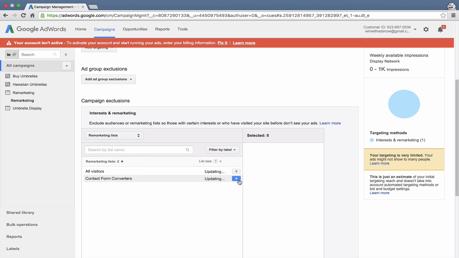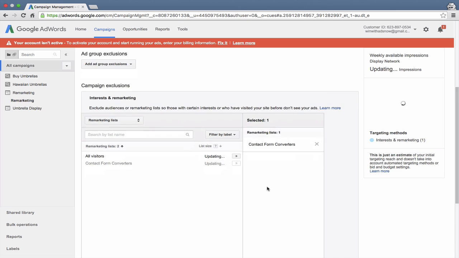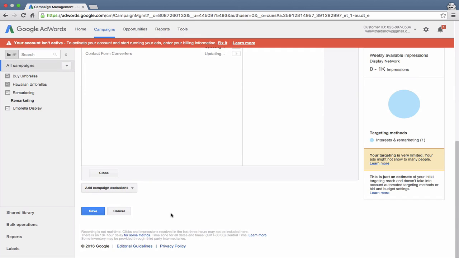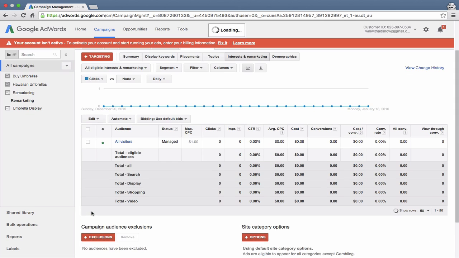So for example, we'll pick contact form converters so that we don't show our ads to people who already have filled out a contact form. You can do the same thing for people who've already purchased from you. You don't want to show them ads again, so you exclude purchasers from your campaign. It's just another advanced type of feature and kind of strategy for remarketing, which makes your campaign more effective.